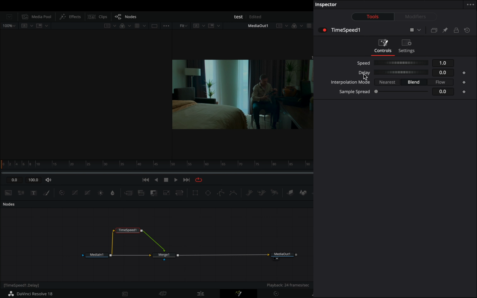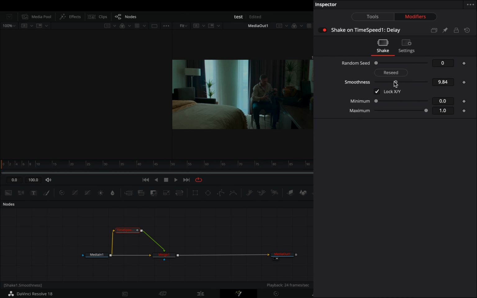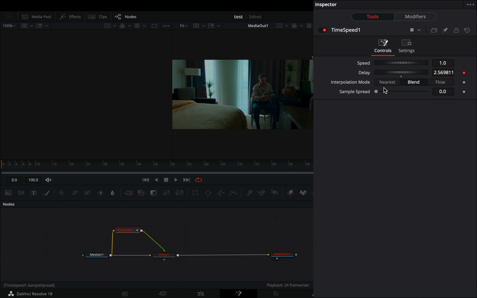Right-click to the delay slider and select to modify it with shake. Go to the Modifiers tab, and bring down the smoothness slider. Set the minimum slider to -15, and the maximum slider to 15. Go back to the Tools tab, and increase the sample spread slider.